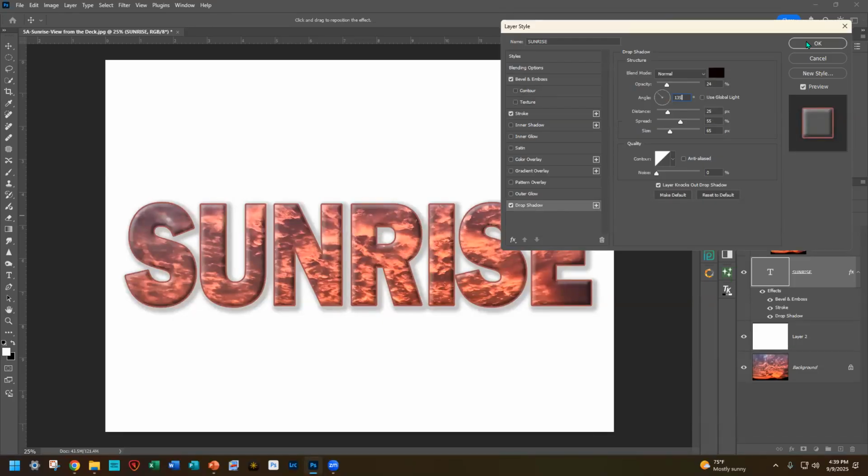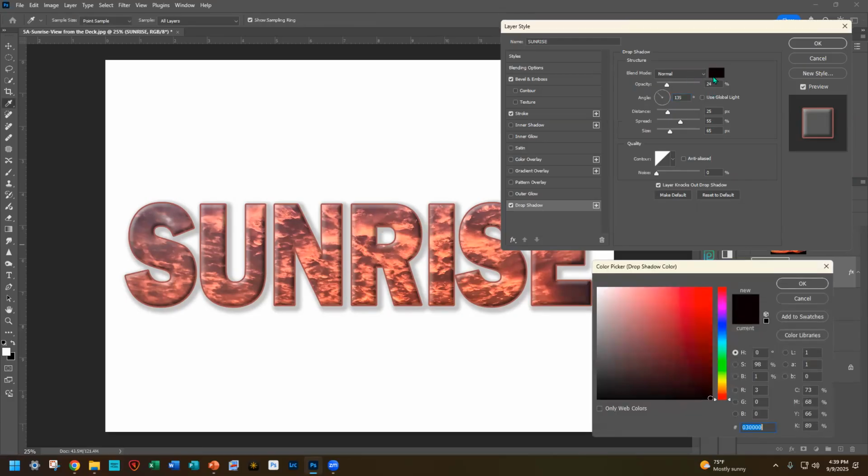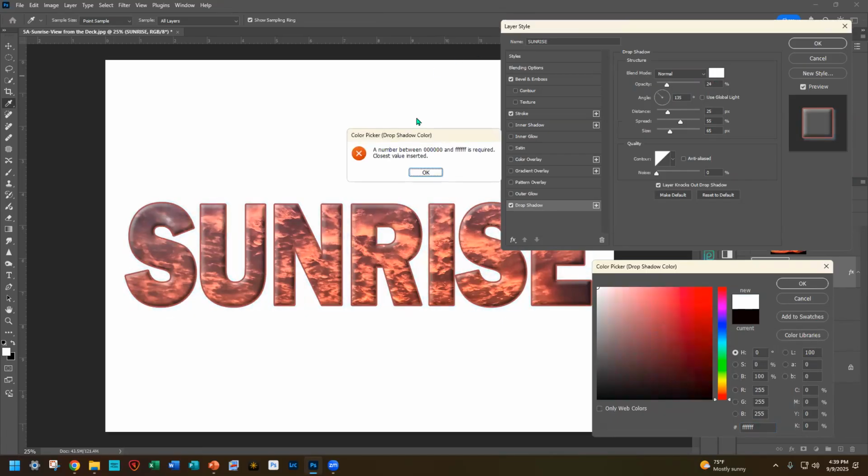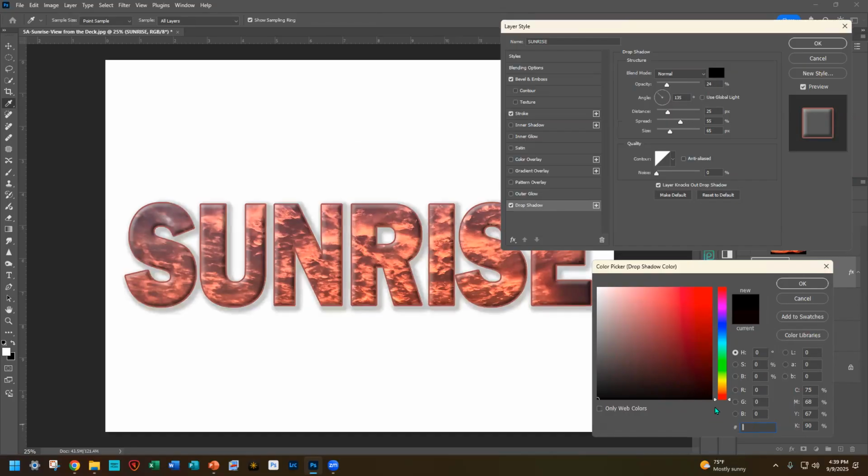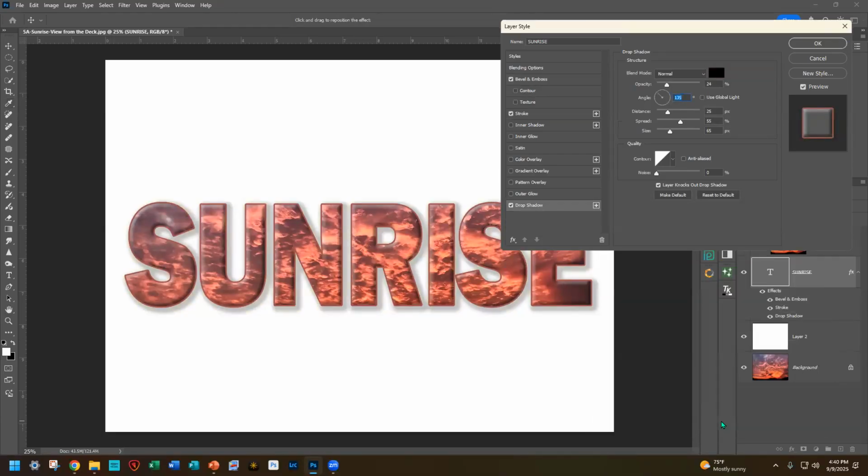Yes, Dave asked, can we change the color of the drop shadow? Absolutely. If you wanted white, you could pick white, which it won't show up. I typed too many letters. But you could change it to, if you wanted it to be kind of yellowy, you could do that. Generally, I tend to use black, but you definitely can change that to whatever you need it to be, depending on your project. Okay, so we'll say okay here.